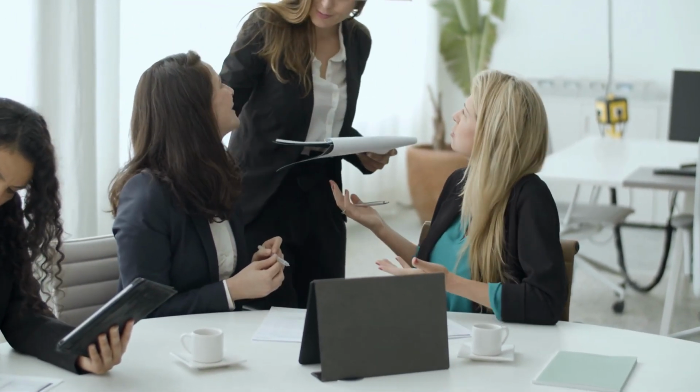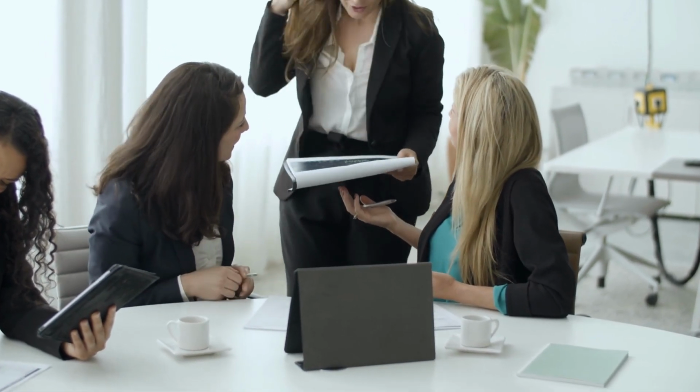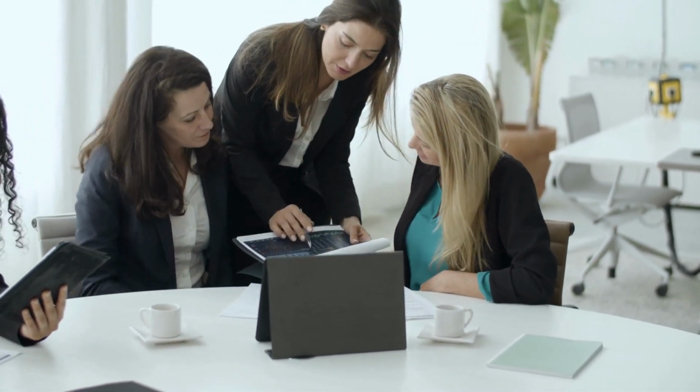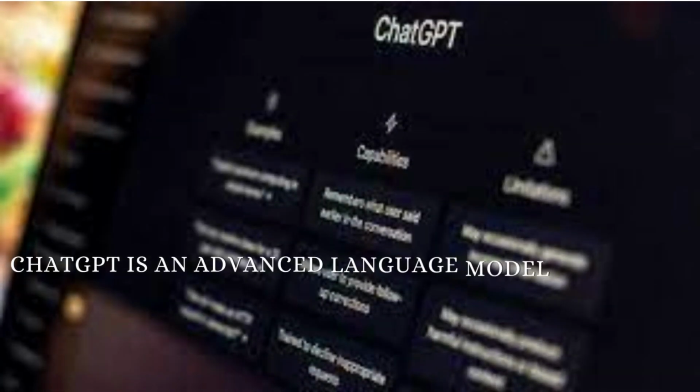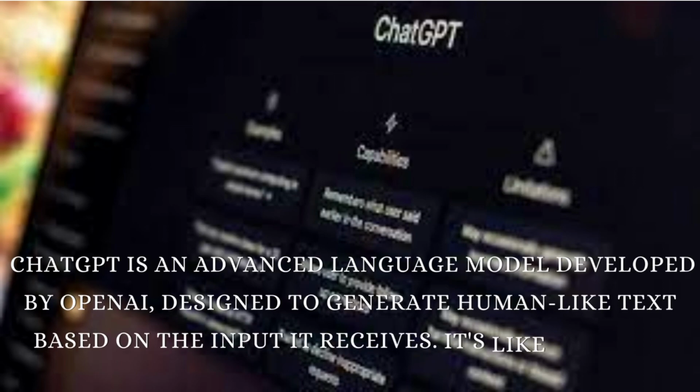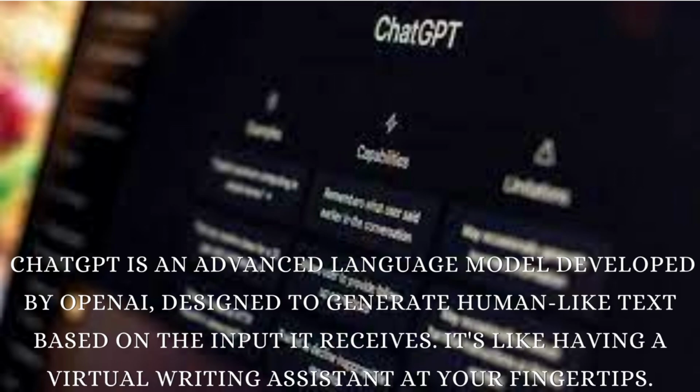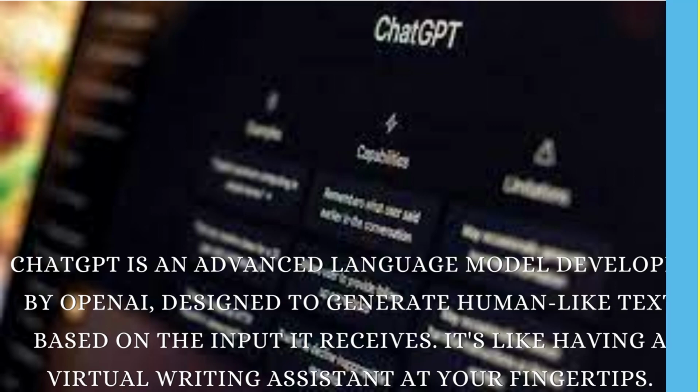If you've ever struggled with writer's block or need assistance in generating creative ideas, you're in for a treat. So, let's dive right in. First things first, let's understand what ChatGPT is. ChatGPT is an advanced language model developed by OpenAI, designed to generate human-like text based on the input it receives. It's like having a virtual writing assistant at your fingertips.